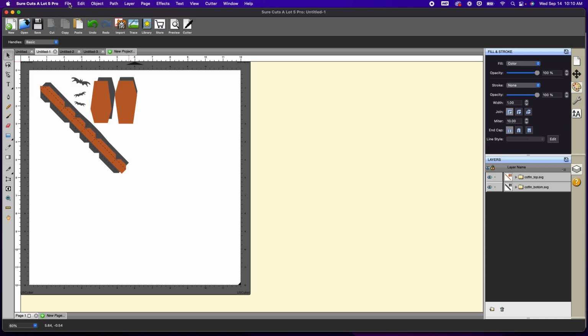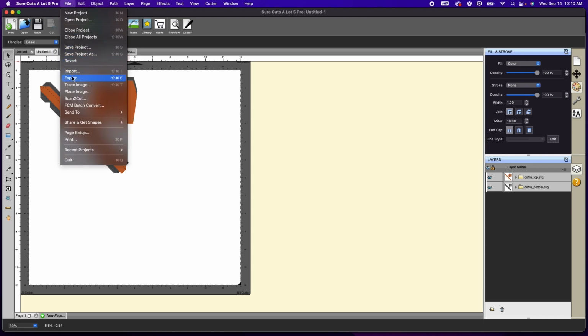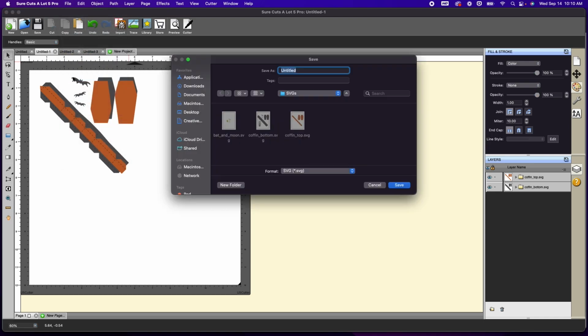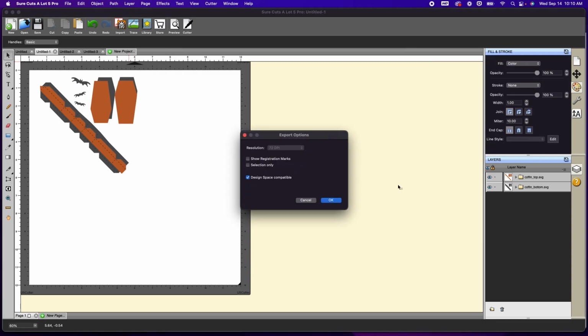And now I simply need to go to File and Export. And I'm going to save this as an SVG. I'm just going to name this 50 for the sake of the tutorial and save it. This window is going to pop up. Because I am using Design Space, I want to ensure that Design Space Compatible is checked and click OK.